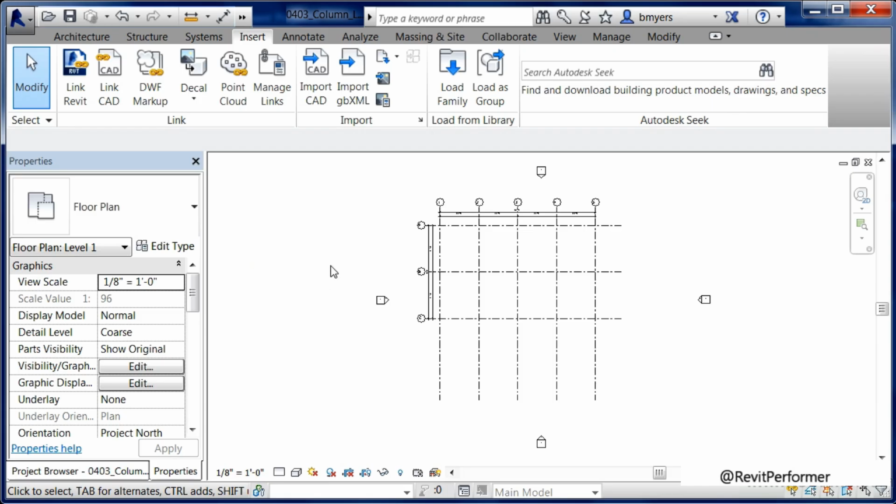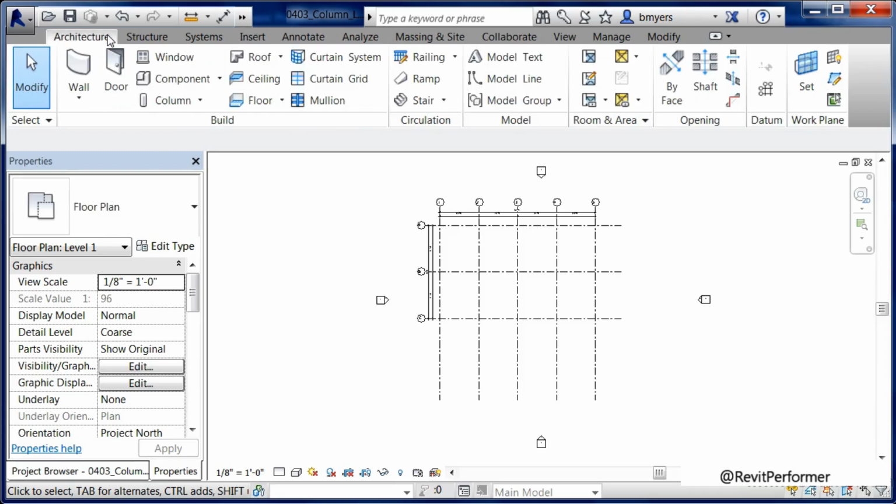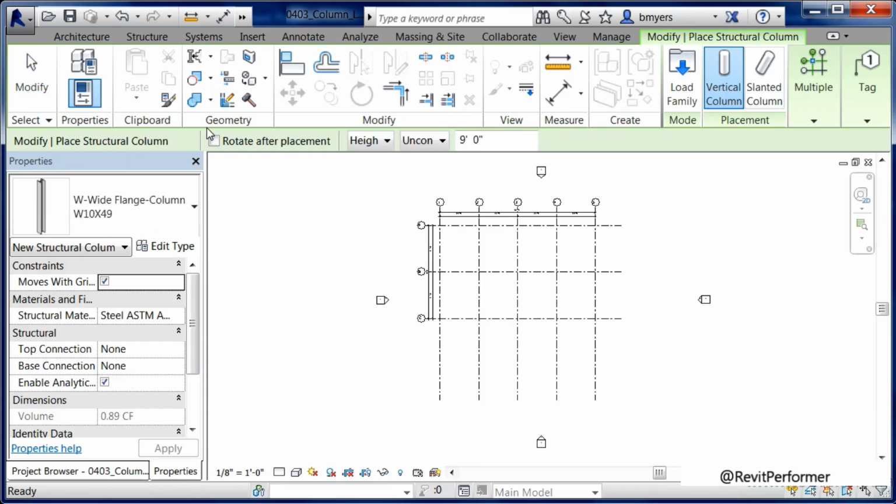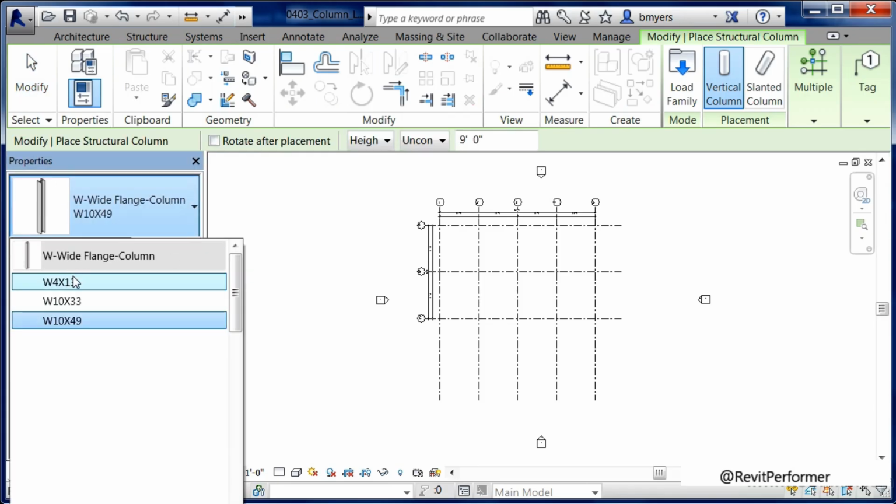Now that we've done it, you'll notice that it's not automatically trying to place it because we're not actually in the command. We would have to once again come back underneath Architecture, execute the Structural Column command, go to the pull-down menu, and right here where we have the W4x13, this is that new size that we had selected off of the list.